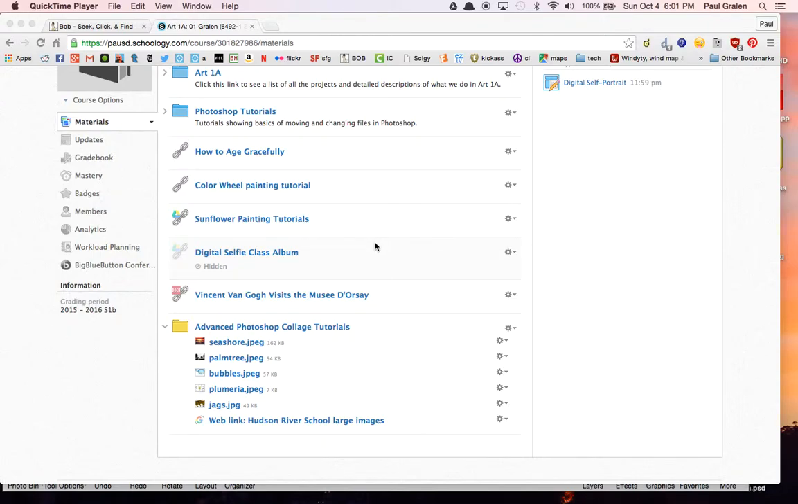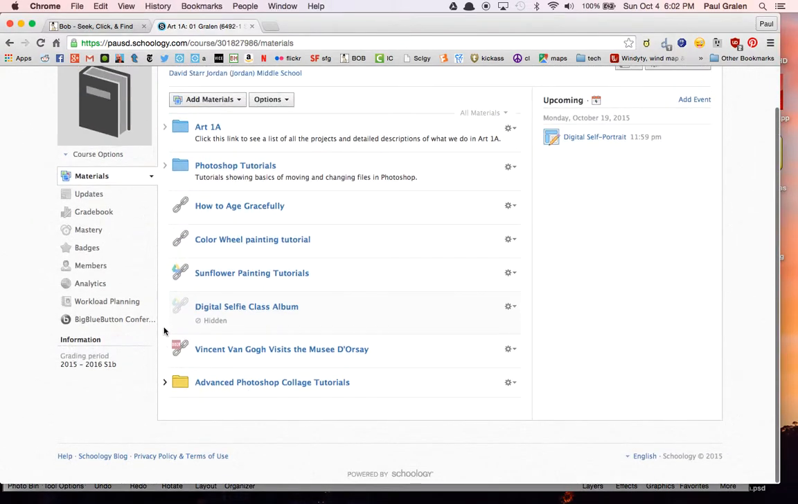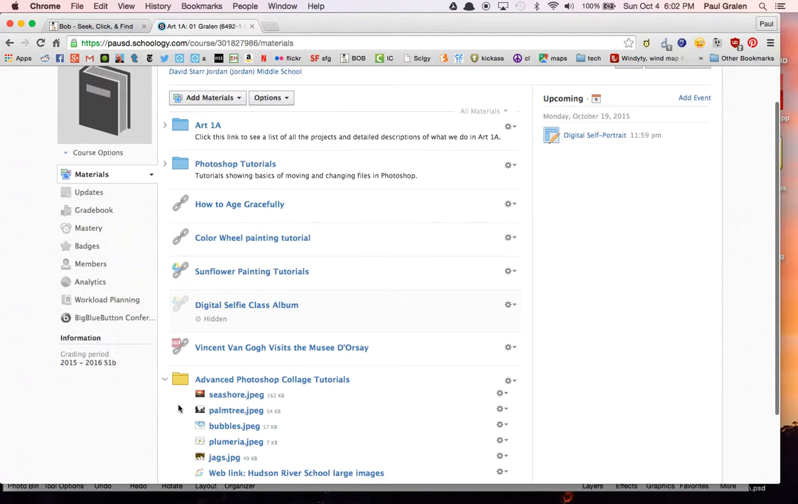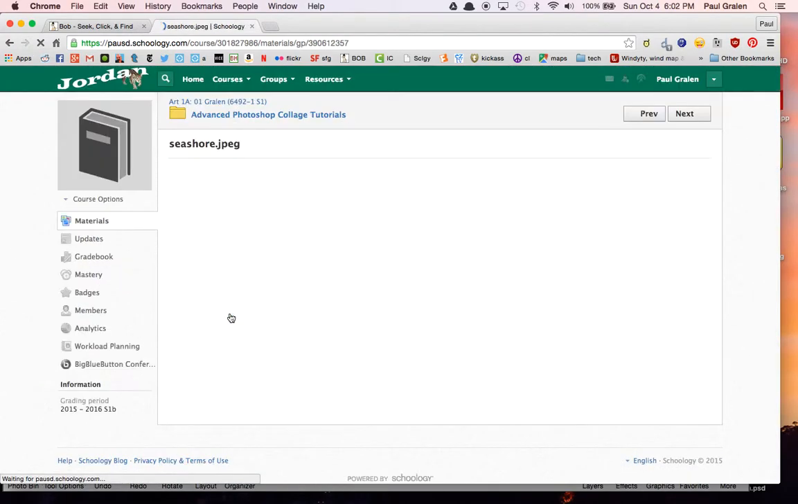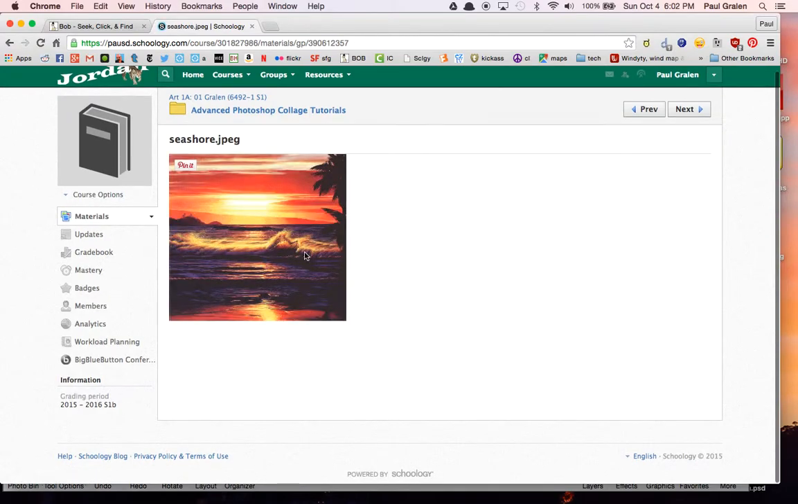When you're ready to try doing a little bit of advanced Photoshop collage work after you've finished your portrait and submitted it to me on Schoology, I want you to go back to Schoology and find the folder called Advanced Photoshop Collage Tutorials. If you click on that little triangle, you'll see a drop down. And if you click on the individual files, it'll take you to the page that has the JPEG image.